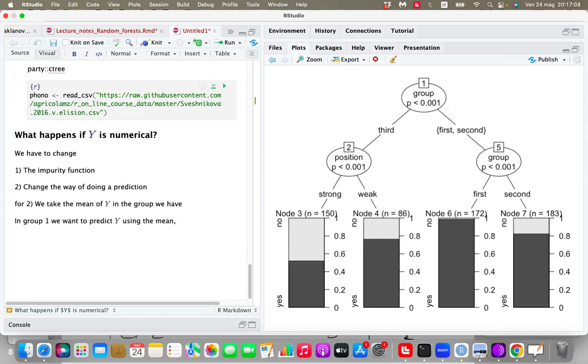So one can take as an impurity function the variance of y in the group. But for the rest, it's really the same. This is simply for your knowledge, as it could be in a university course.